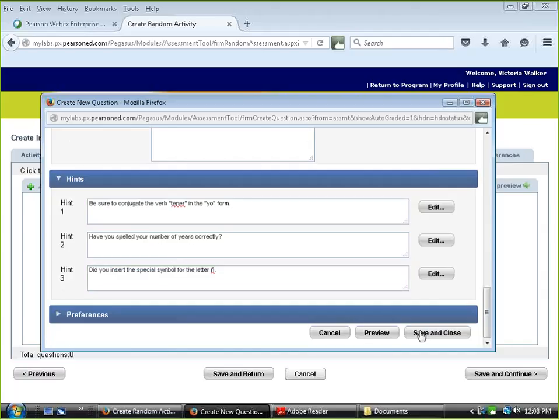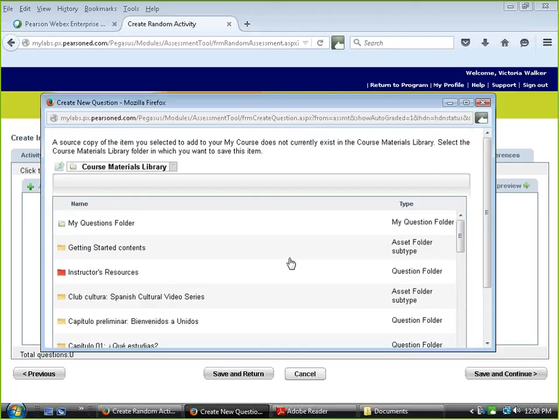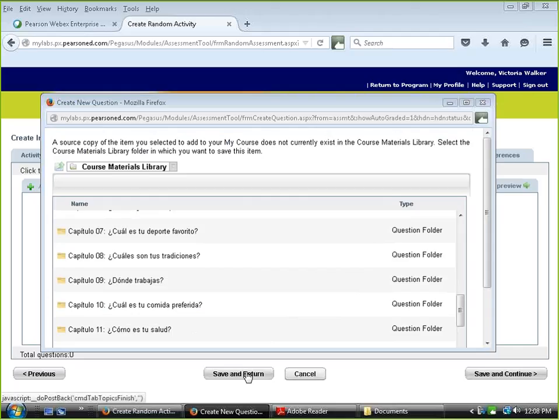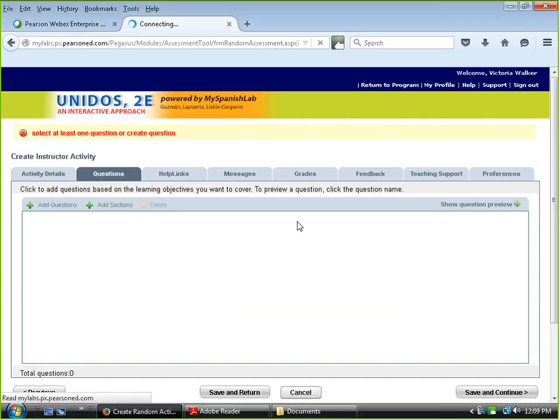So now I'm going to save and close it, and it's, of course, putting it into the library again. It does that every time. I want to save and return. In this case, you can keep going and set preferences and so forth if you'd like. But here you have now a new question that I've created.